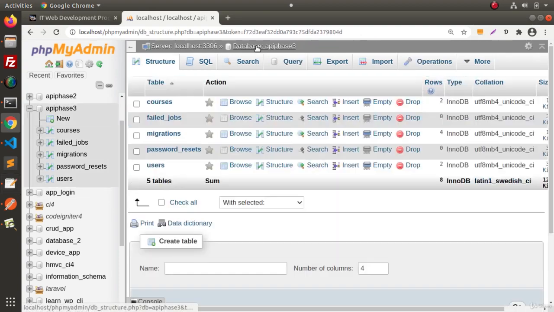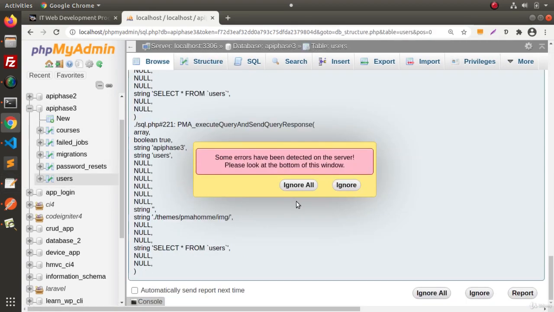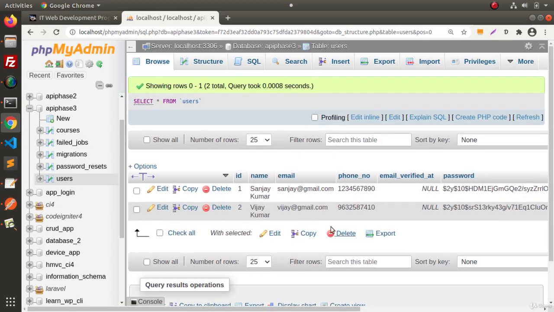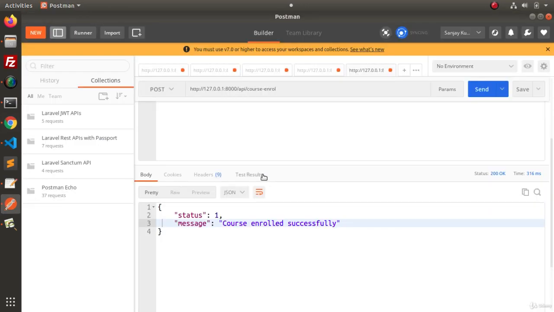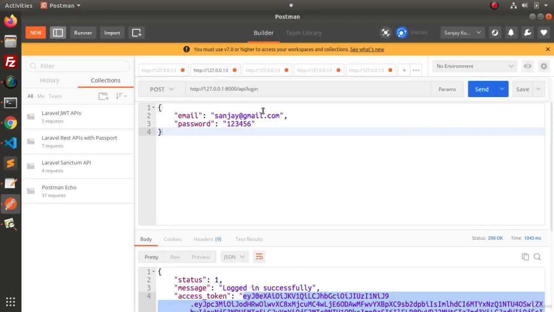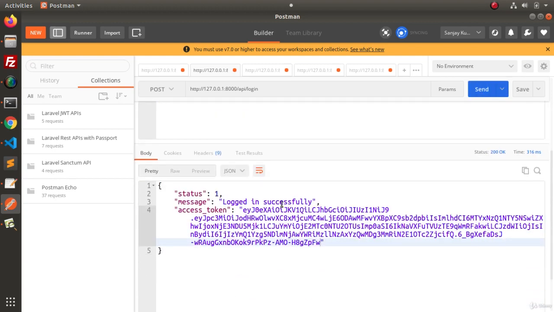If we want to enroll a course for user 2, I go back to the users table first and check the credentials. For user ID 2, we have this email address and the password. I think we have done it like 126. Back to Postman, go inside this login API. First we want to generate the JWT token. So passing the email value and the password, click on send button.